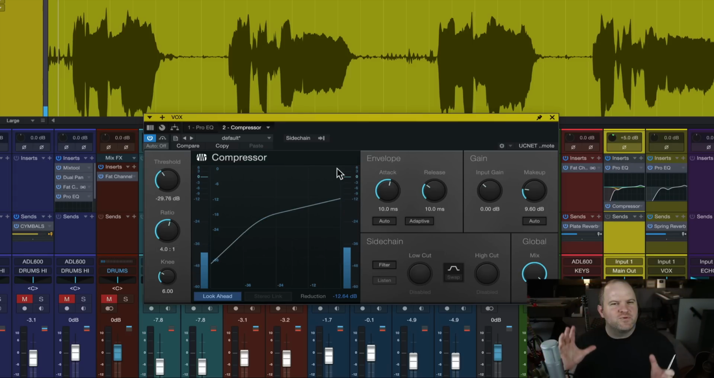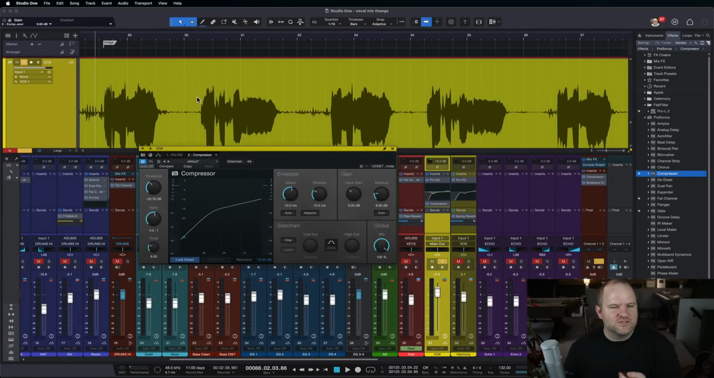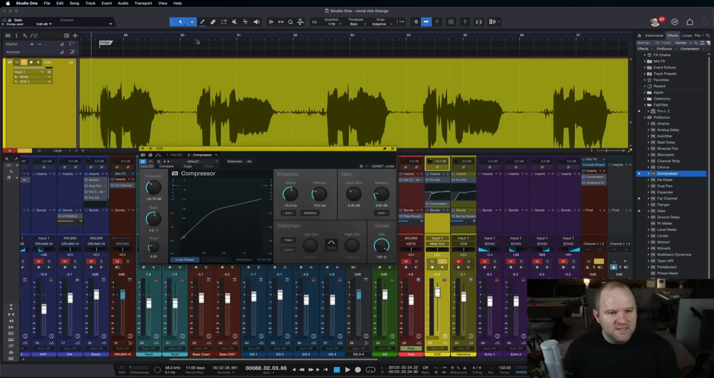It's almost like the compression is acting like a fairness system. Like, it's giving every syllable an equal opportunity to be heard. So the way I sang it, I didn't sing them consistently volume-wise. I like the way it sounds when I sang it, but it doesn't translate super well into a mix. But here, the compressor is kind of evening everything out so I can hear each phrase.